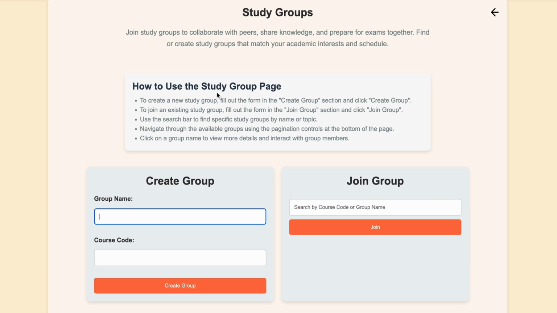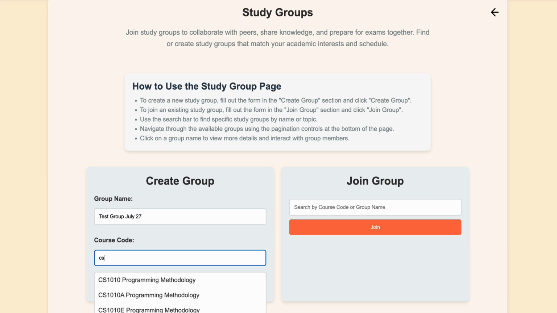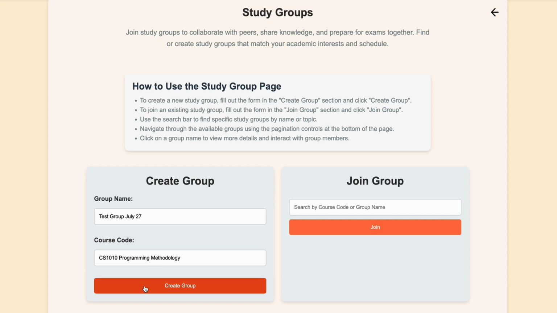Read the instructions. Let's first create a study group. We'll fill out the form with a group name and course code and submit it. The group should be created successfully, and the success message should appear. The new group will be added to the list of available groups.